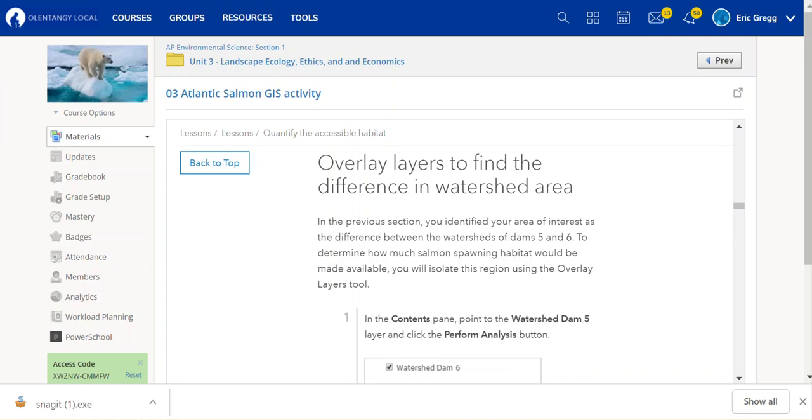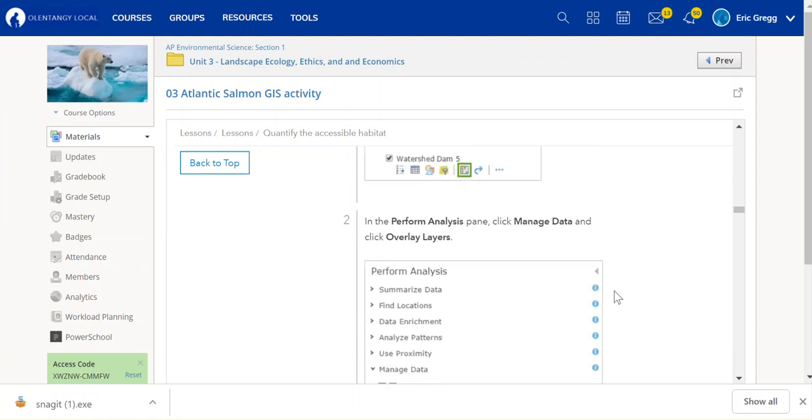So overlay layers to find the difference in watershed area. So it says that we identified our area of interest is the difference between the watersheds of dams 5 and dam 6 to determine how much salmon spawning habitat would be made available. And so you'll isolate this region using the overlay layers tool. All right.